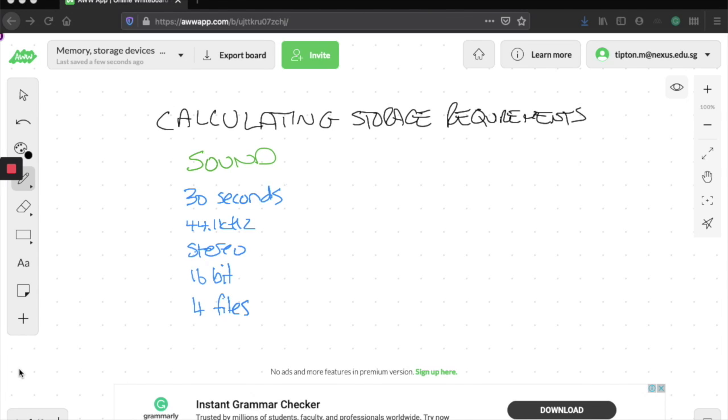You'll get a similar kind of question perhaps with sound. On this one, I've got a sound file that is 30 seconds long. It has a sampling frequency of 44.1 kilohertz. It's a stereo track. The bit depth is 16 bits, and there are 4 files, and you're being asked to calculate the storage requirement for that. You may be asked to write the expression.